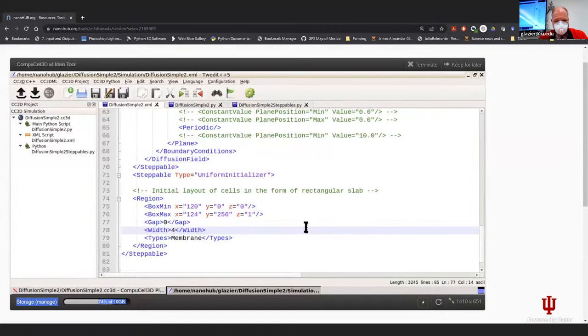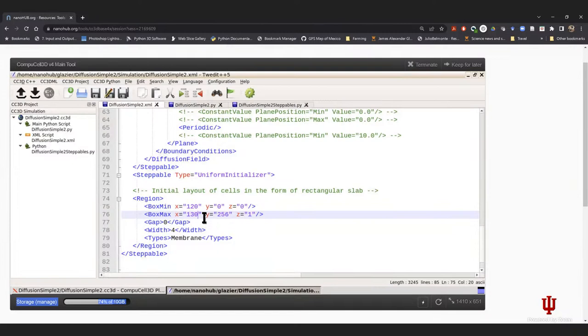Well, that makes a barrier that's 4 voxels across. But maybe that's too thin. Let's make it 120 to 130. Gabriel, is that what you needed? Yeah, that's perfect. Thank you so much.